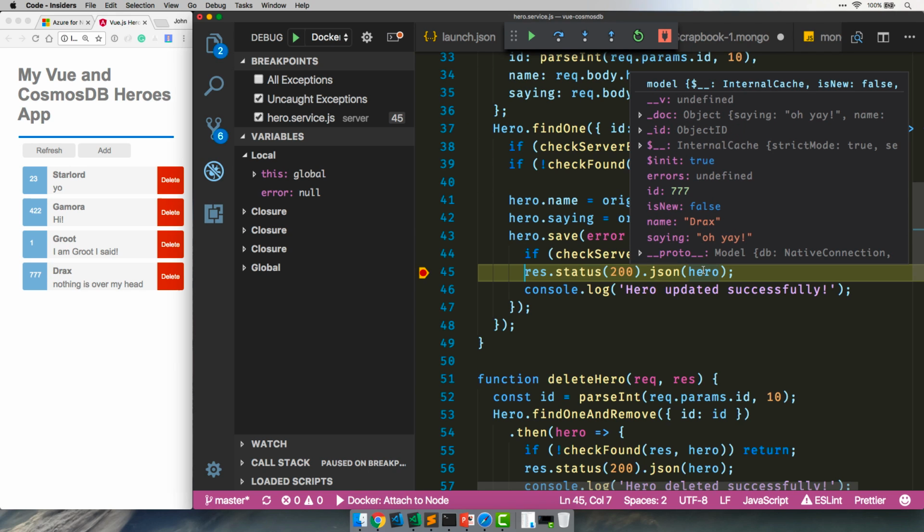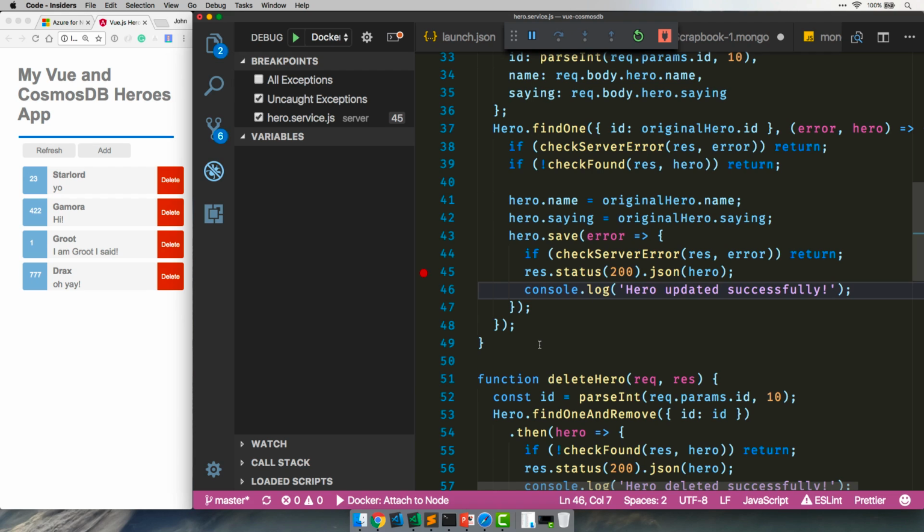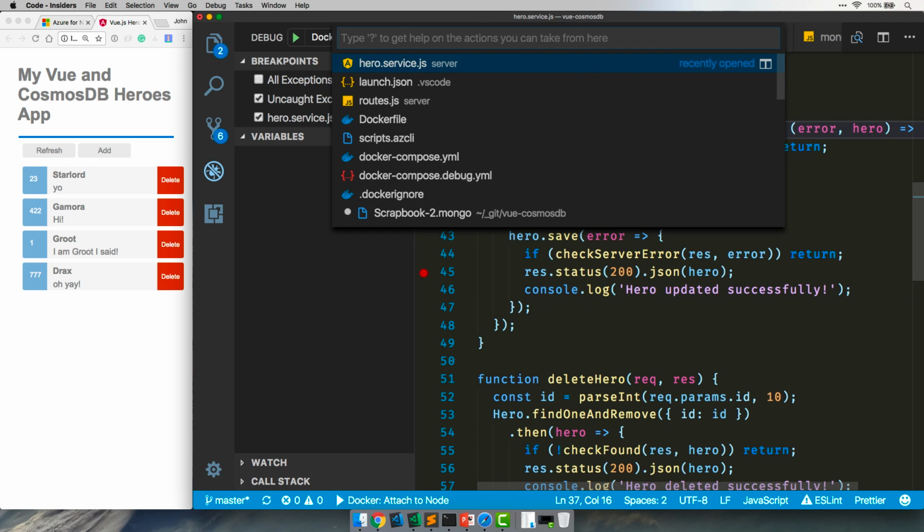So now we can hover over the hero, and we can see the values, we can step through, and we can just continue. Now that our application runs locally inside the container, we want to take this to the cloud. Let's stop the debugger. Let's go take a look at what we have inside our Docker Compose file.